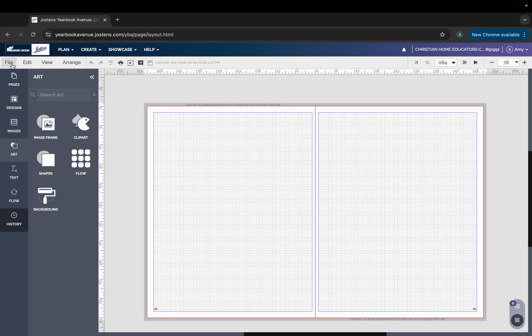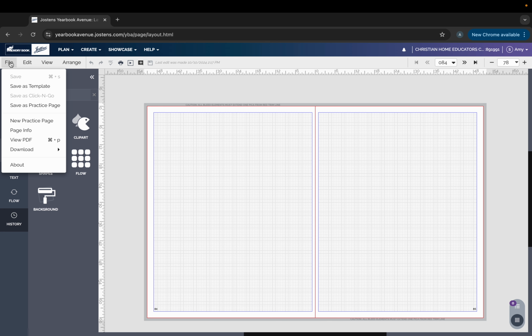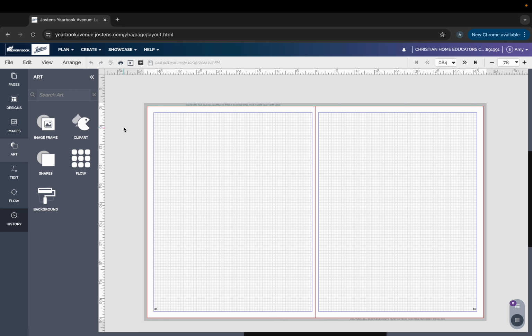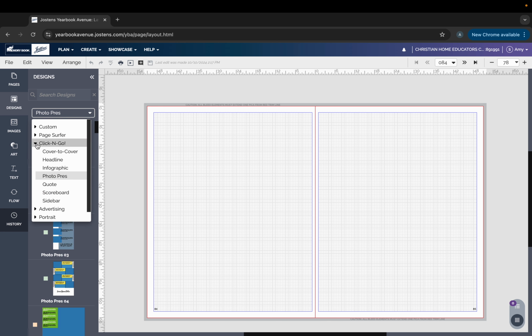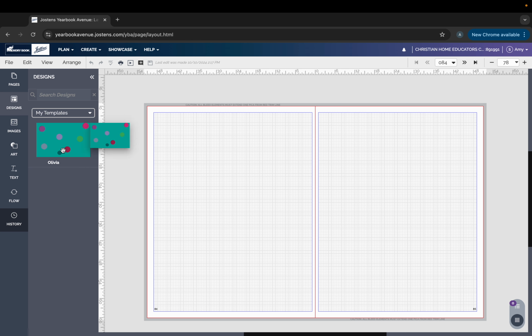Okay. Up here at the top, if you go to File, if you create a page and you really like the layout, you can save it as a template to pull up and use on another page. So if you like the way you arranged your pictures, added your title, save it as a template, and then when you go back into Designs, you can pull up My Templates and you'll see the templates you saved and you can reuse those.